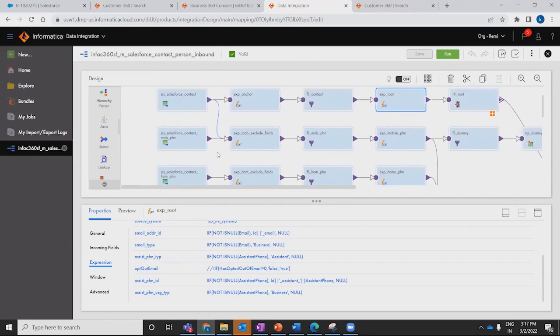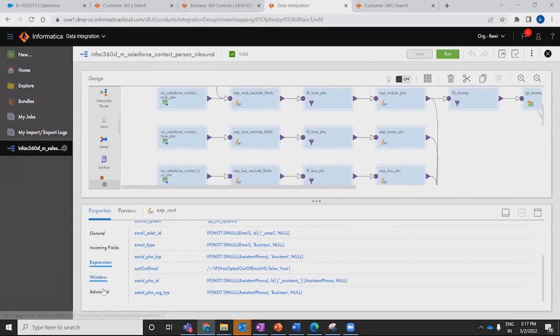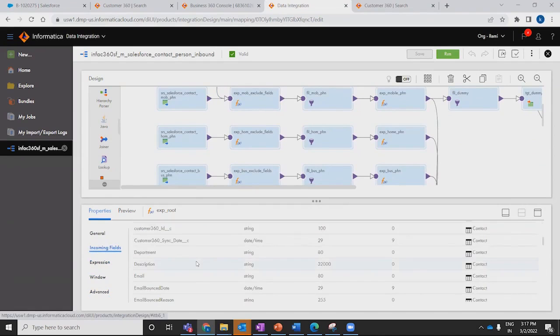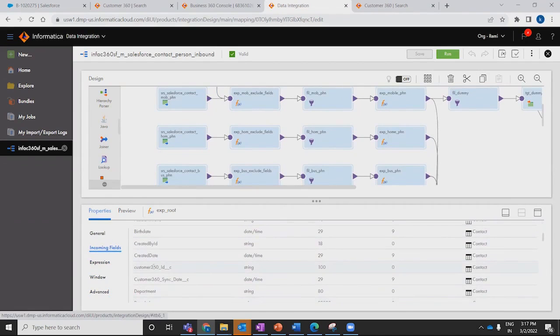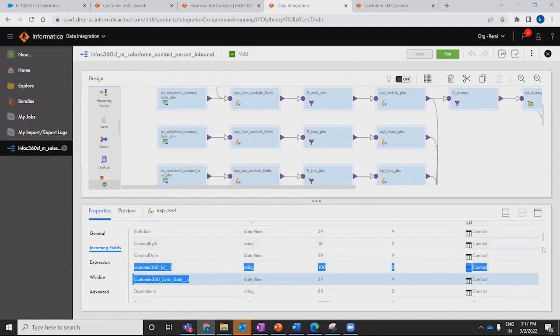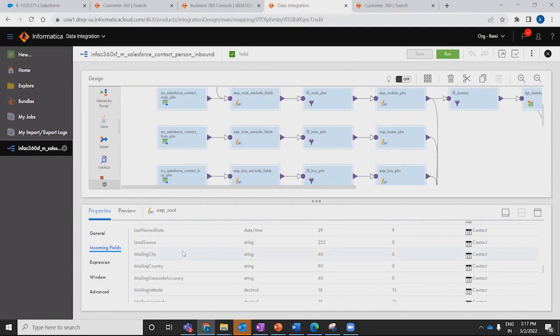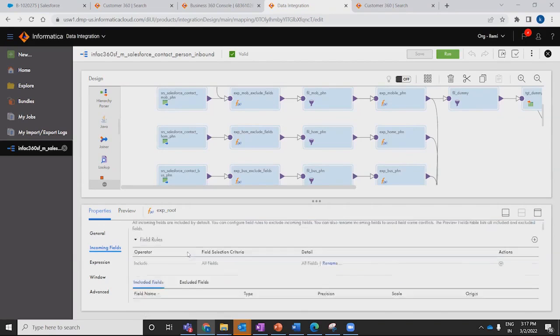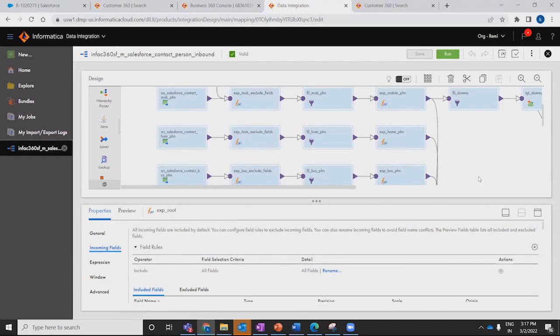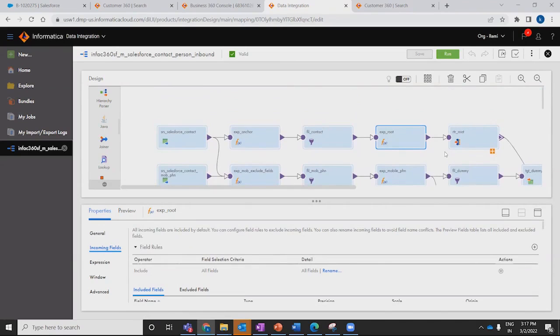Okay, now we have all those incoming fields already defined. The sync date is also there for the delta. These are some of the added fields on top of the fields which are coming from Salesforce. So all these are out-of-the-box data model only, apart from two fields.